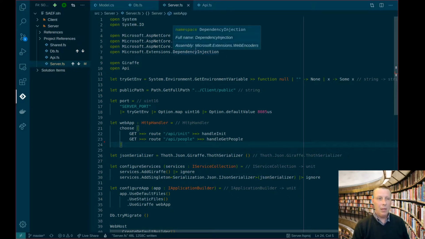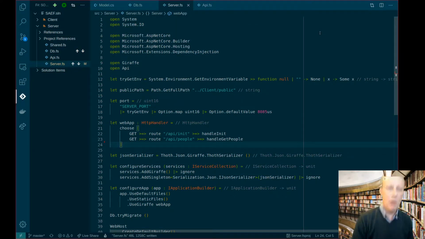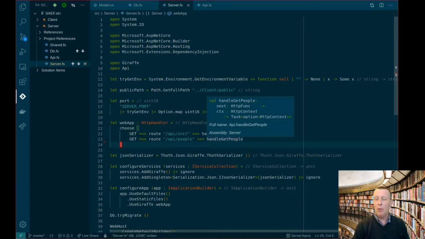And this is more or less exactly the same server that we had in the previous lecture. I've just removed this static JSON file that we were reading, because now we're going to be using the database. And I've updated this one route. Well, I think this is the same, except that this handle get people is going to be using our database now.